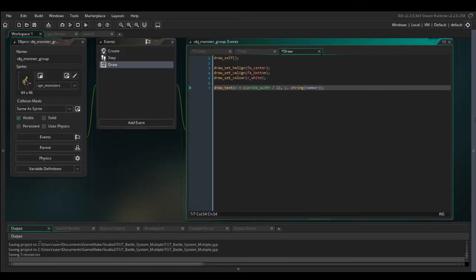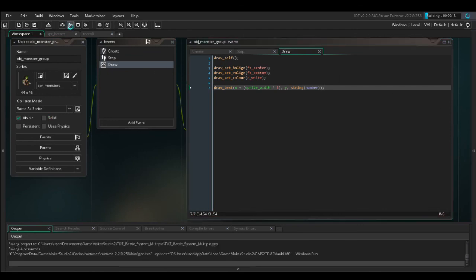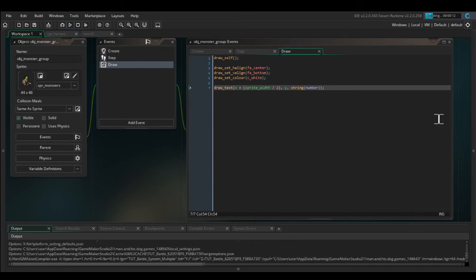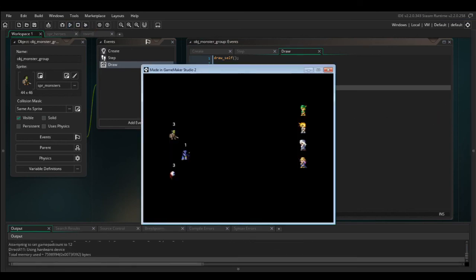Cool. There's one more thing I want to do. Actually, let's test this first. Let's run the game, make sure this works. Okay, cool. So there's a bit of a mismatch with the sprites. I think I might make the monster sprites bigger, but you can see where we're going with this.